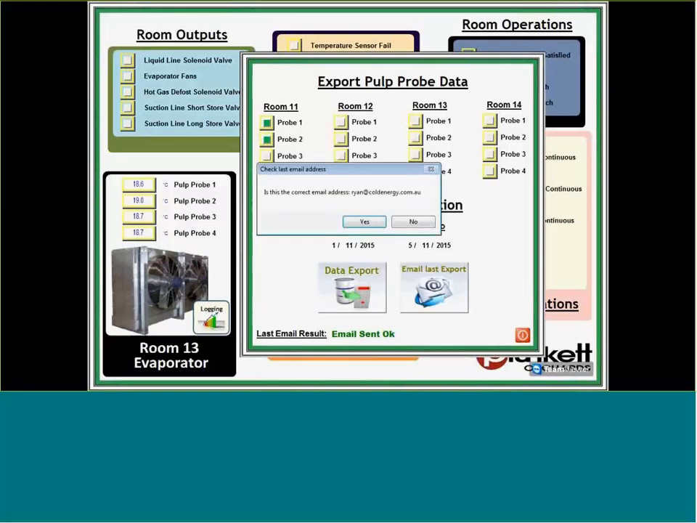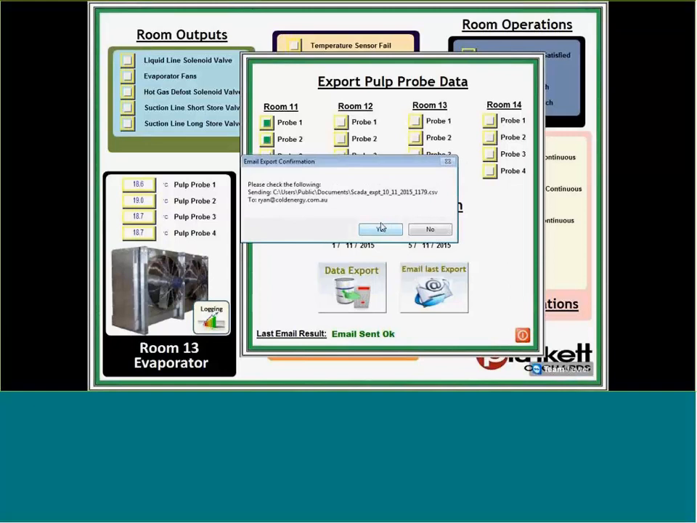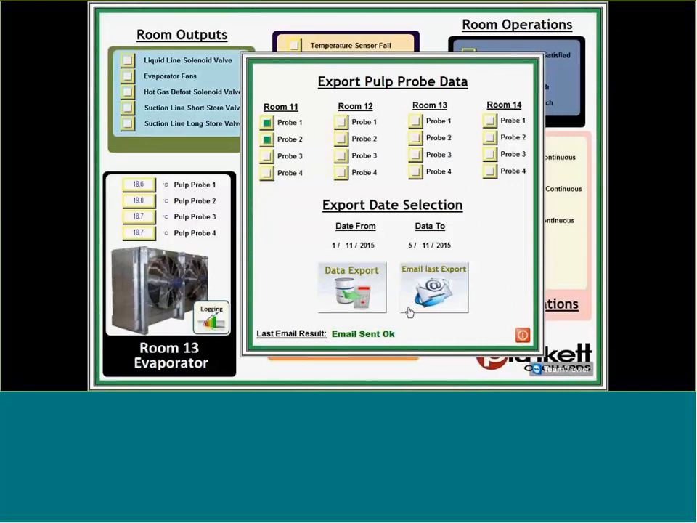Click on the email button, very similar to before. It shows you the date and time of the last thing you produced, and then down the bottom shows whether or not the email went out okay. That's another button I'll be going through at the end of the webinar, just to sort of show what we did.